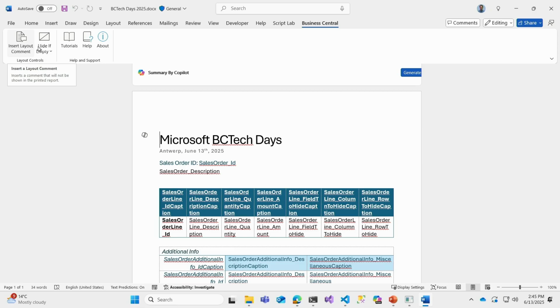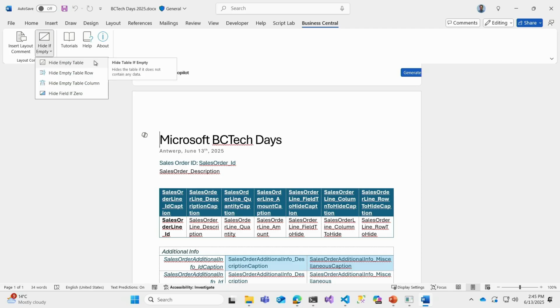And then if we expand this hide if empty group, we have 4 new actions. The first one is hide empty table, and as the name suggests, when you apply it to a table, it allows you to hide the table if it doesn't contain any data.